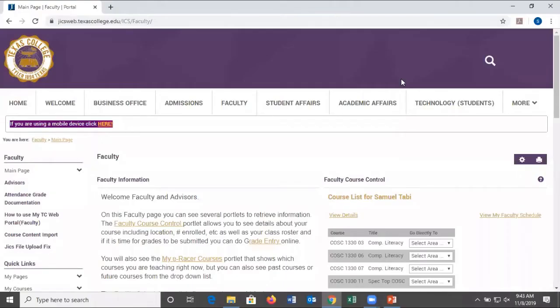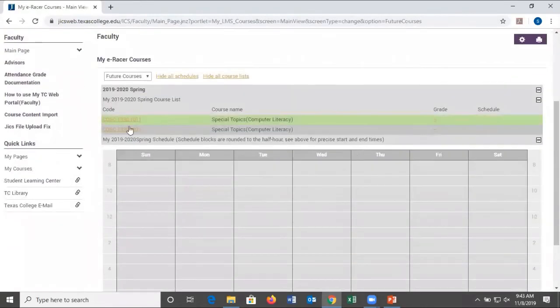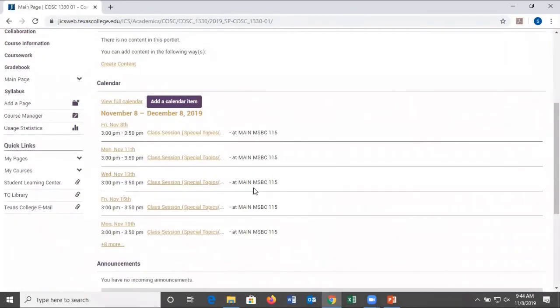To pull up a course in a future semester, say for the upcoming semester, you want to log into the TC web portal, click on faculty, and then scroll down to where it says My Eraser Courses. Click on the drop down arrow and select future courses. And then you can click on any of those courses.